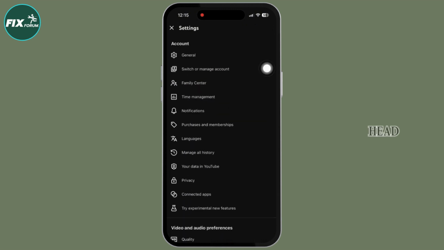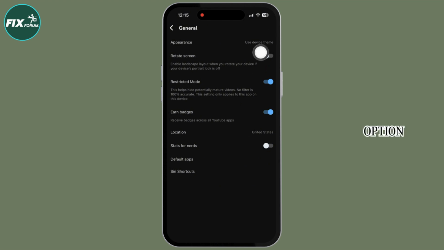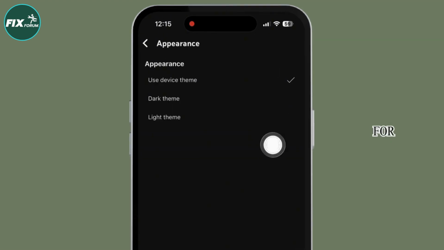Click on the gear icon. Head over to the option General. Now at the very top, you're going to find the option of Appearance. Click on that. Check for the option Dark Theme. If it's set to light or system default, switch it to dark theme manually.